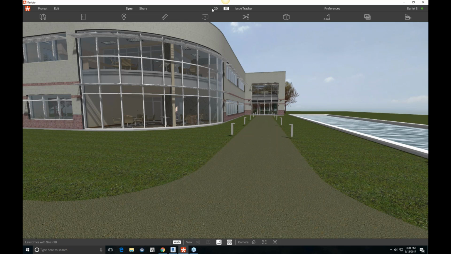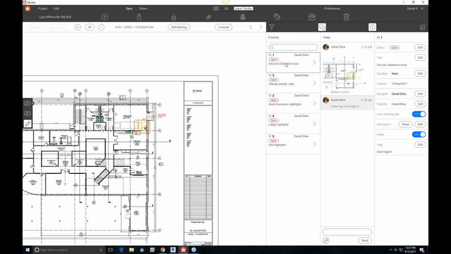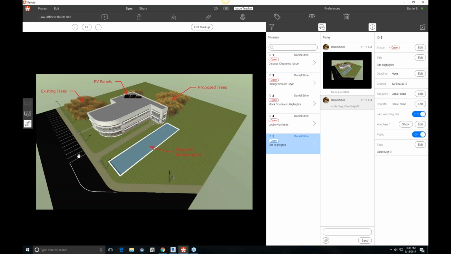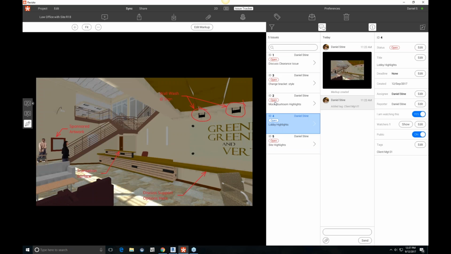So on the top center here, there's 2D, 3D, and issue tracker. We started out in 3D. 2D is going to be the sheets that we'll look at later, and then the issue tracker. So in this issue tracker, I can create some static views to highlight some features related to my project. So I might consider this like a PowerPoint slide deck, and these all become static images.